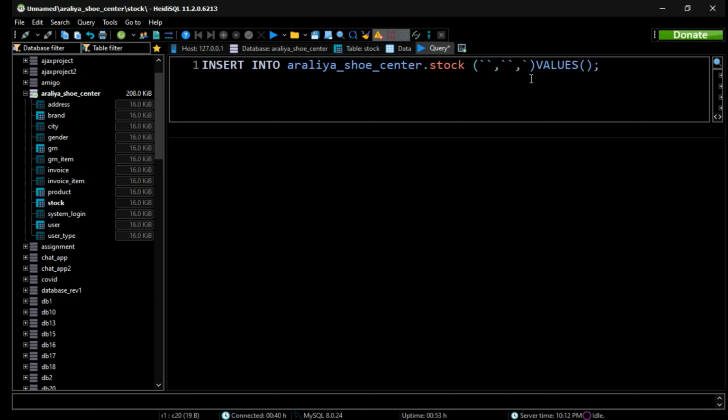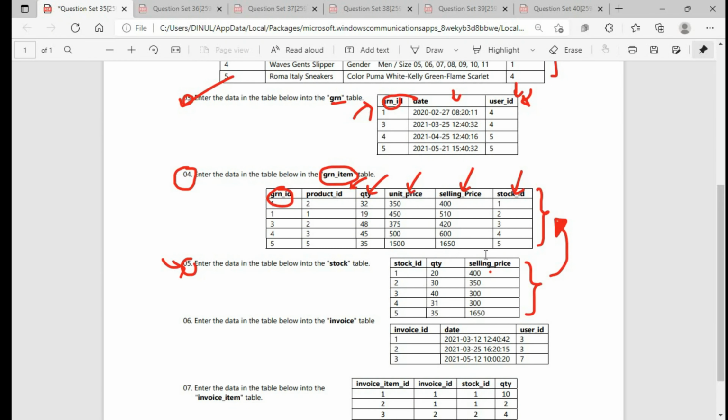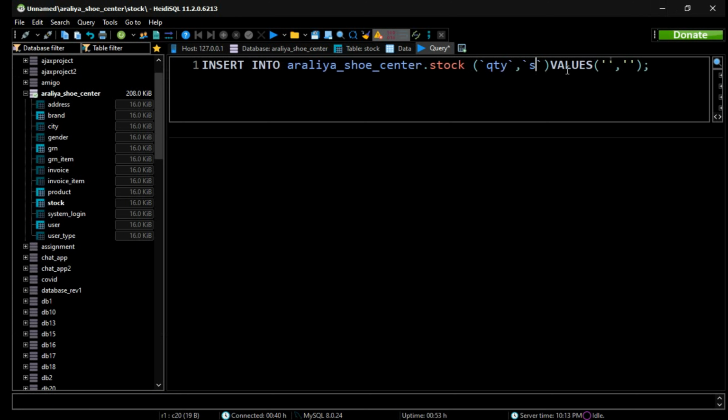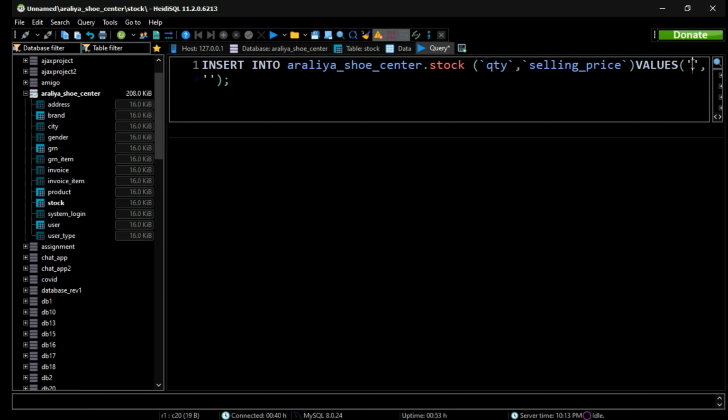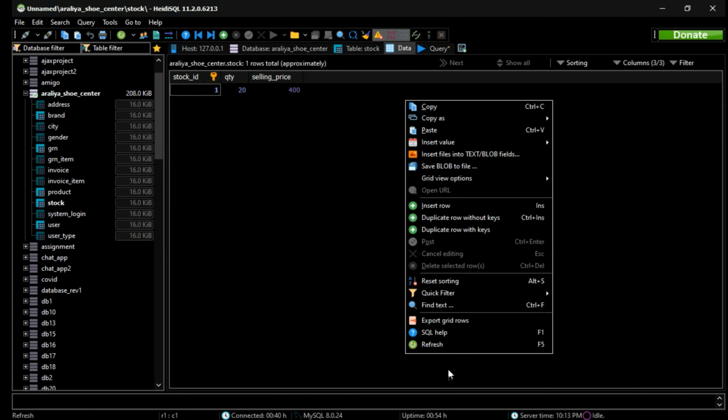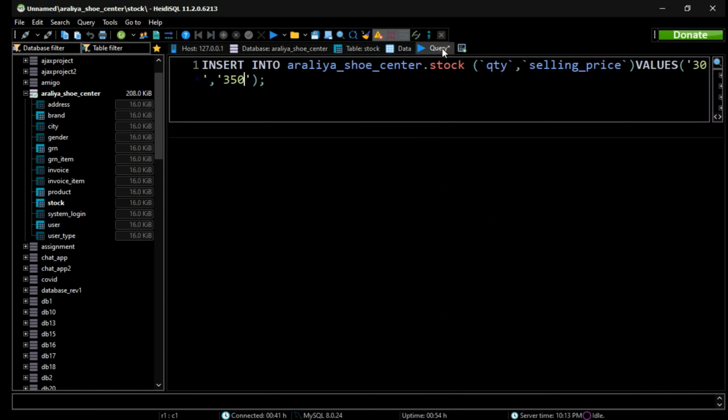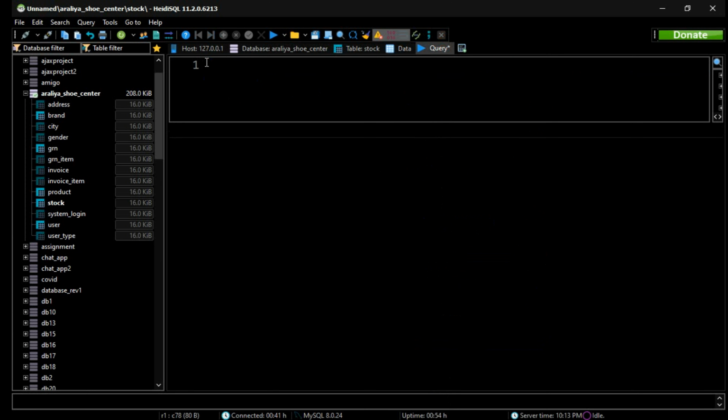We have 2 columns that we should enter data. First column name is quantity, then next one is selling underscore price. So our next one is 30 and 350. Press F9. Okay. Just hit a quick refresh. You get the second row. Okay. Close all this.